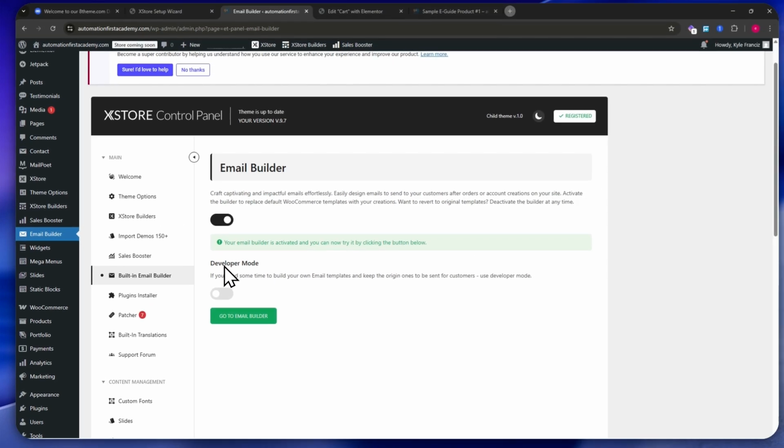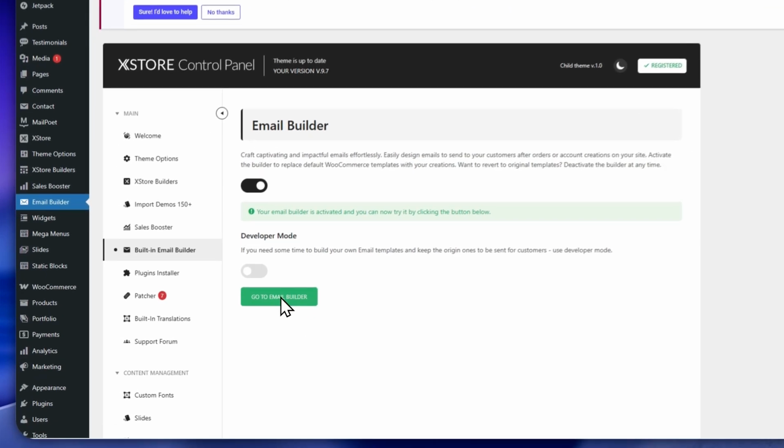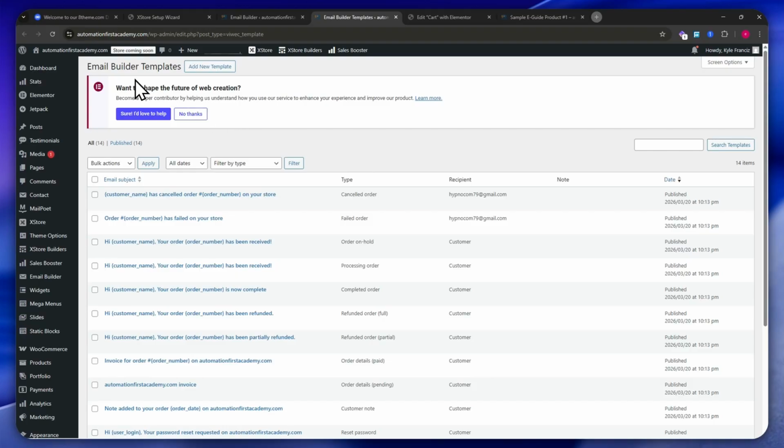So here, you can go for developer mode if you need some time to build your own email templates and keep the original ones to be sent for customers. You can use developer mode for the meantime. But if you're not yet live, then you can click here on go to email builder right away. And in here is where you'd be able to see the email templates that you have.